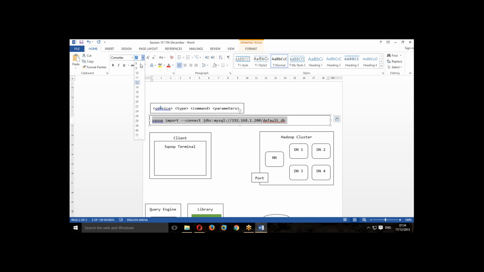Yeah, Jayant, one question here. Is it mandatory to use the default database, or can I use the required database name as well? You can use the required database name as well. And what about the IP address? Can we use the machine name? Host name you can use, yes. Okay, you can use the host name as well.